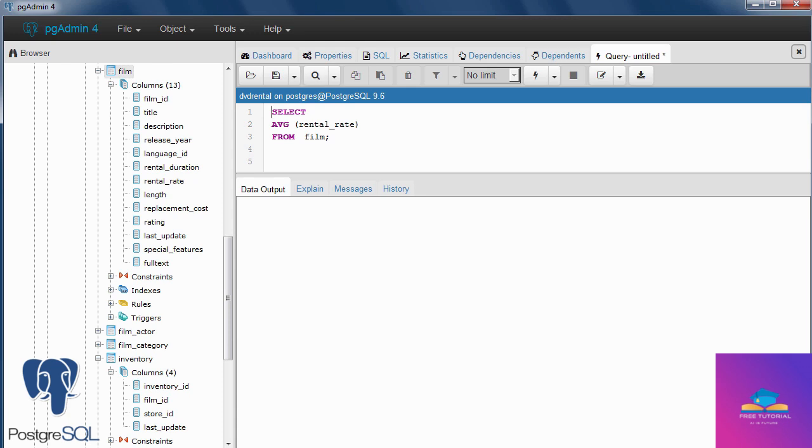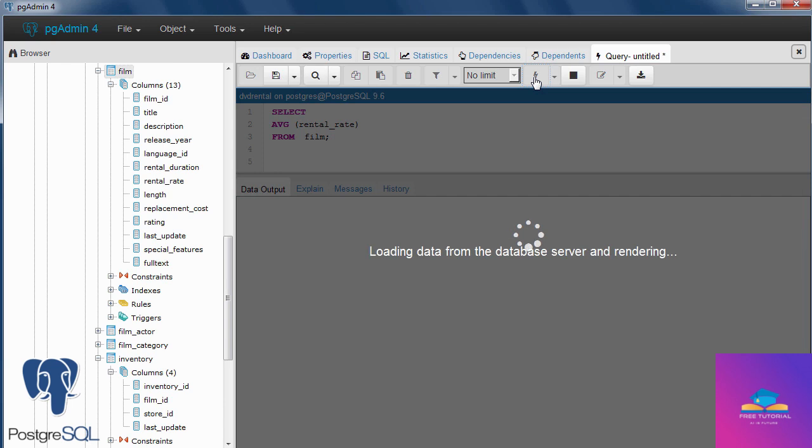So suppose we want to find the films whose rental rate is higher than the average rental rate. So we can do this in two steps. First, we find the average rental rate by using the select statement and the average function, which I've specified here. The second step is to use the result from the first query in the second select statement to find the films that we want. So let's execute this so we can see the result.